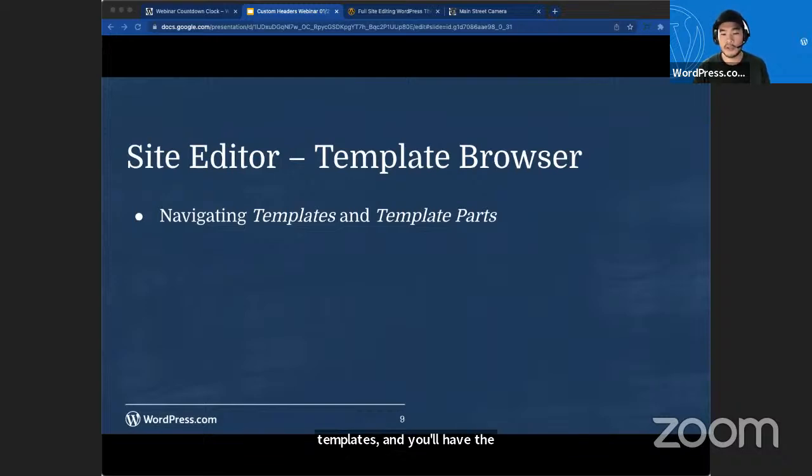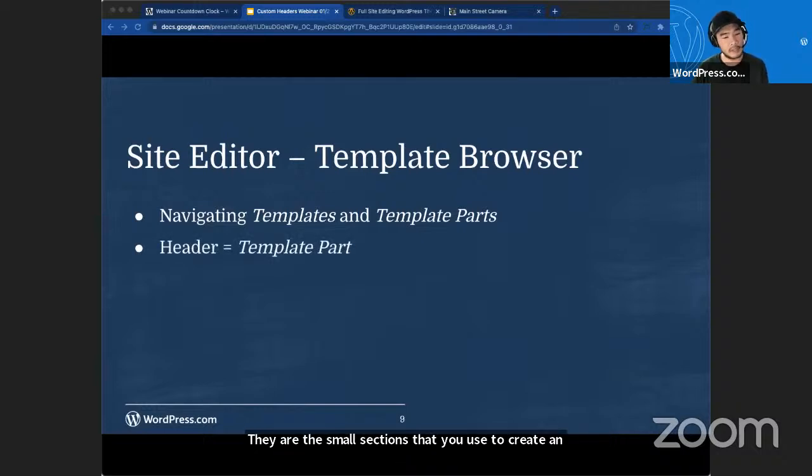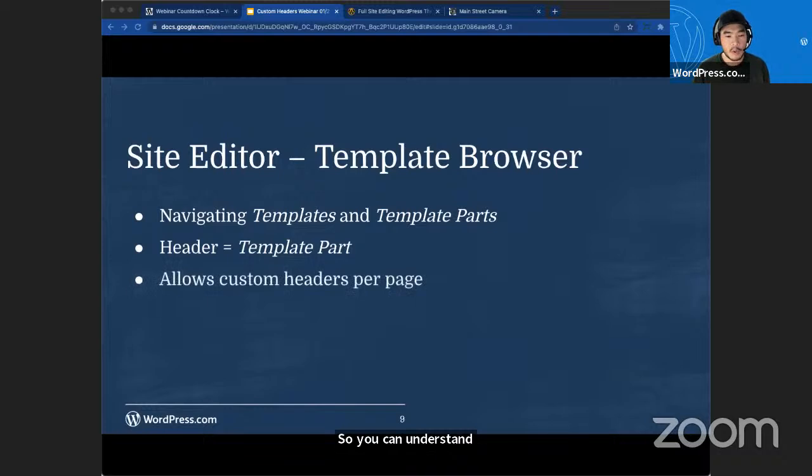The template parts are just the parts. They're not exactly a full template. They are the small sections that you use to create an entire template. In this case, the header is going to be a template part. So you can understand how this is important. And so what will this allow us to do? It allows custom headers per page. I can go into my page templates and I can switch the template part on that template. And so I can set a custom header for each of my pages.